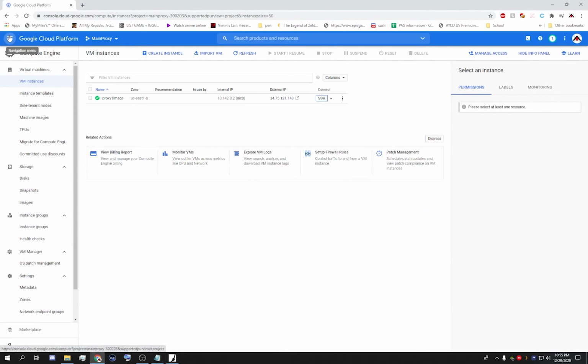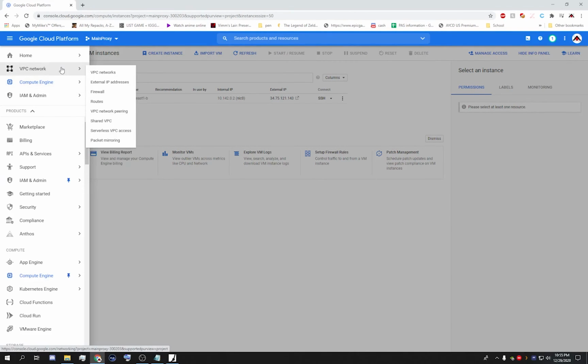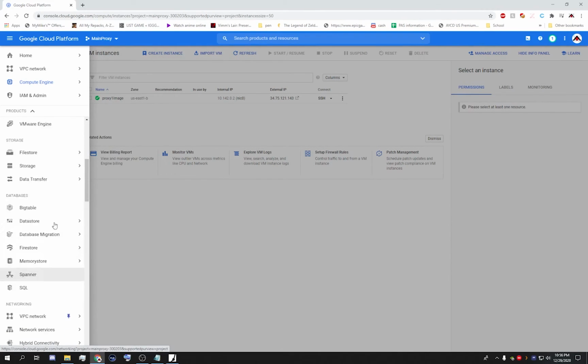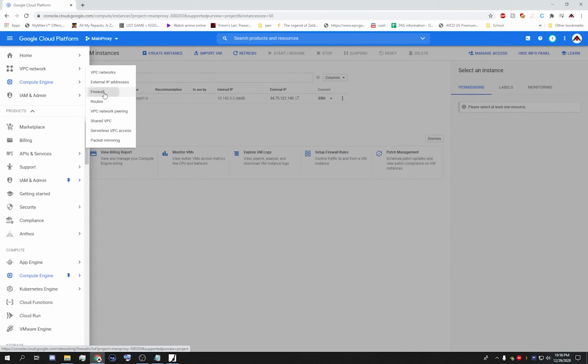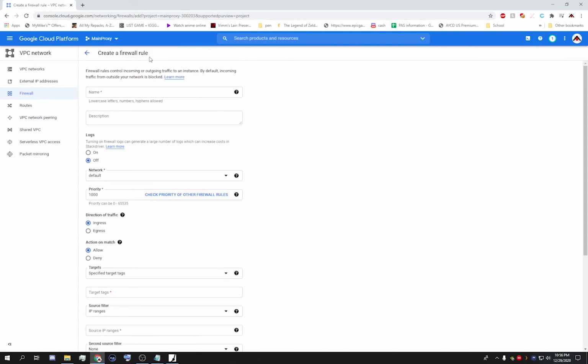Alright, next up, we're going to want to pin Compute Engine, VPC, and IAM. They're just the ones you're really going to be going to the most. And we're going to head over to VPC firewall. We're going to create a new firewall rule. Just name it proxy. Proxy firewall.